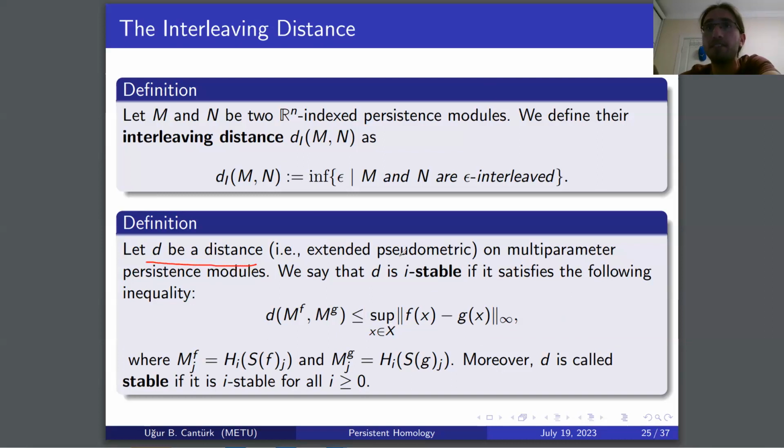Let us say we have a distance which is an extended pseudometric. We say it is i-stable if we have this comparison. In here, we are starting with functions f and g, and we are considering the L infinity norm between them. That means we are considering the difference, taking the maximum over the coordinates, doing this for all x in X, and then taking the supremum. This is the L infinity norm.